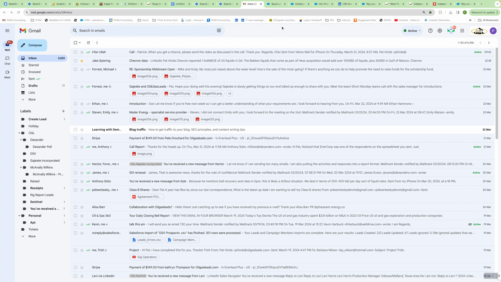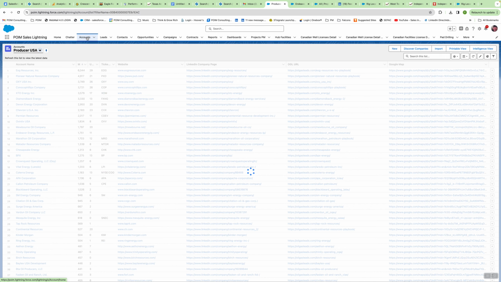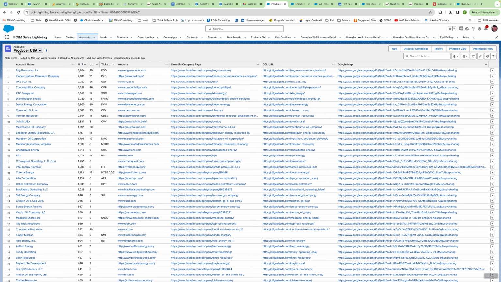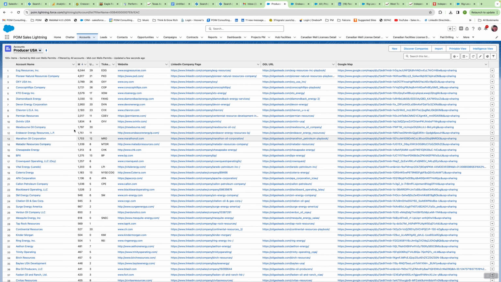So I'll show you what I do here. If you log into my instance of Salesforce, click on the accounts tab. If it doesn't already go to Producers USA, just go to the list view and select that one. Doesn't matter which one you get.